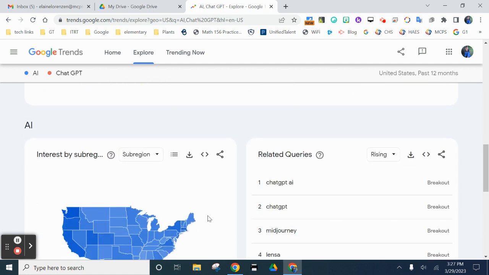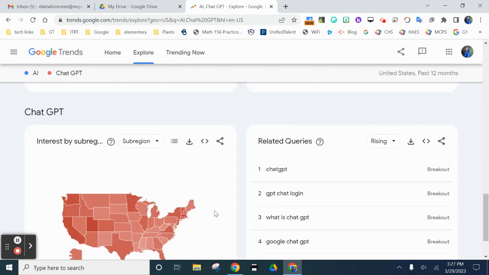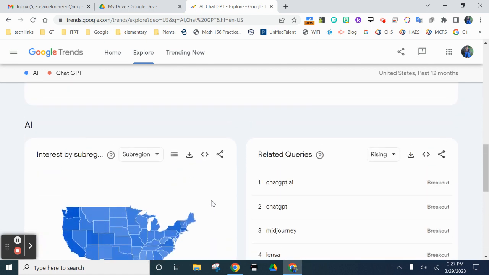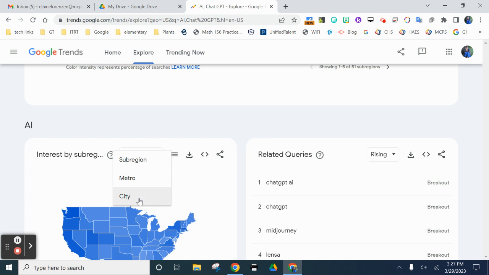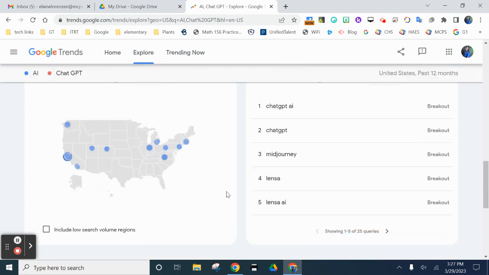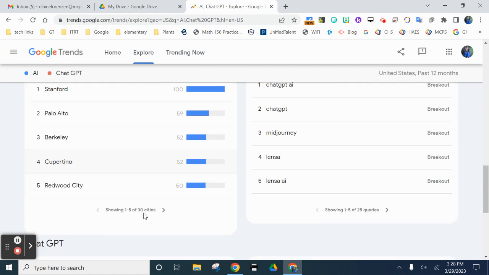So then it breaks it down by AI, and then I get a red map for Chat GPT. So check this out. I see related queries here. But here's really cool. If I click on subregion, I can even break it down to the city. And so I can hover over this and it will show me the search interest of different cities. Okay, I can even see that in list format if I want to.